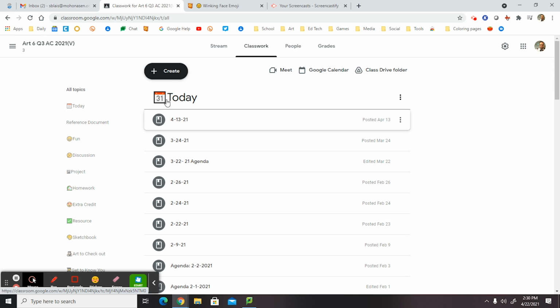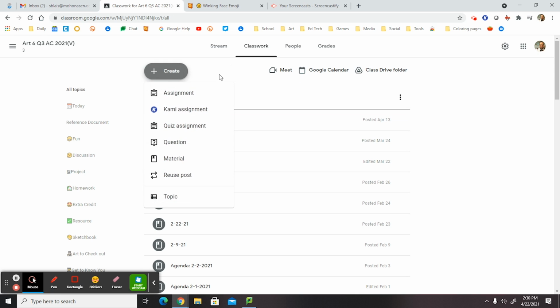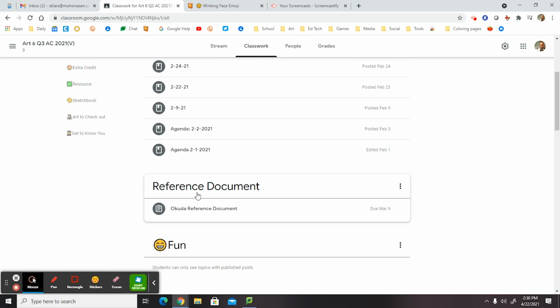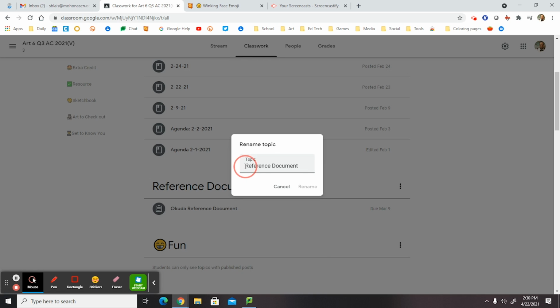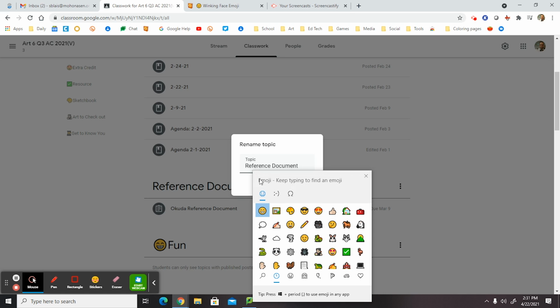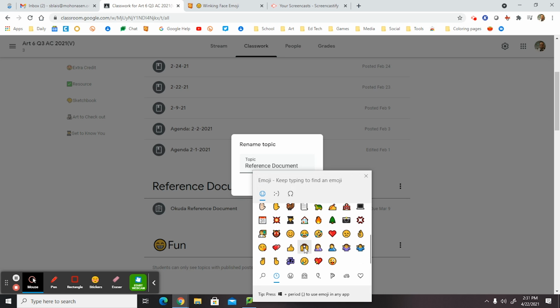So an easy way to do this is you can create a new topic, or you can come down here and just select one. Let's say I have this here, reference document. Select the three dots next to it, select rename. Now you just right click and then you have the emoji option. You can just scroll down, or you can just type in the name of your emoji here.